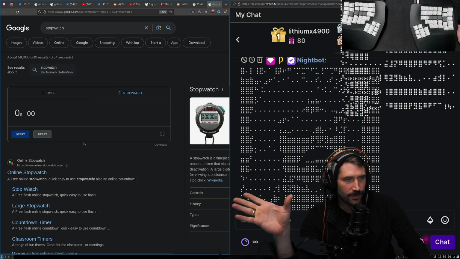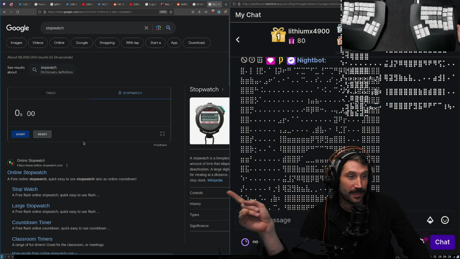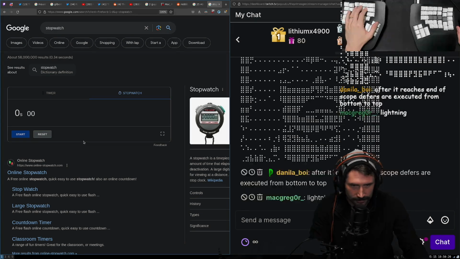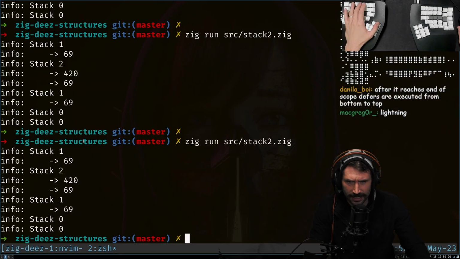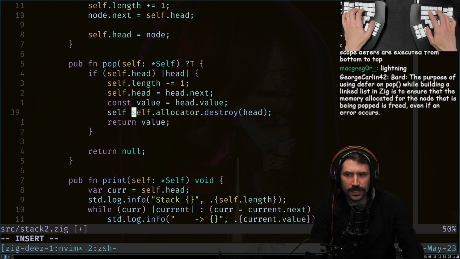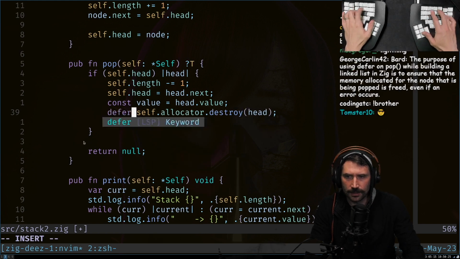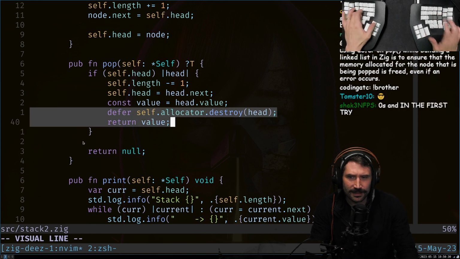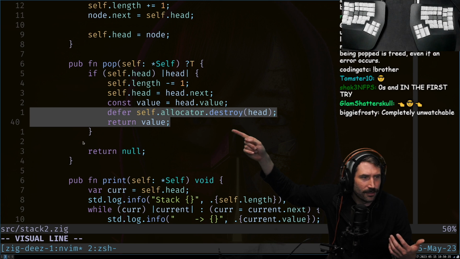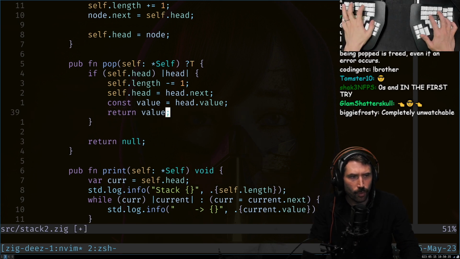Okay, we're going to have to go through this. Note to self, maybe this would be a great time to autofill. It's after it reaches the scope. Yeah, exactly. But what's the point of a defer? When I do a destroy, what am I getting out of this? I'm literally deferring right there instead of right here.